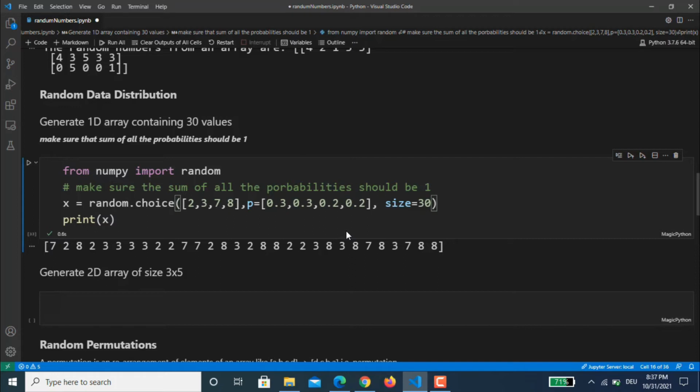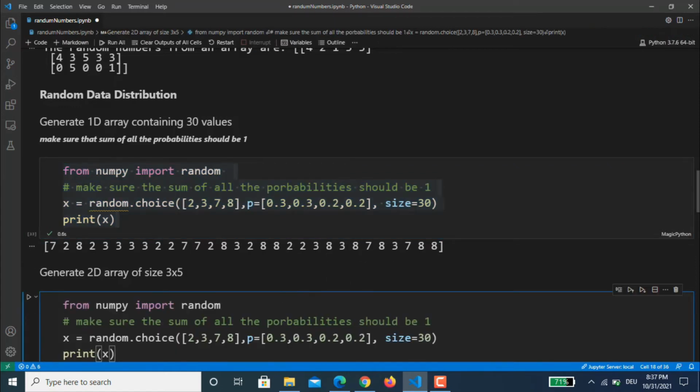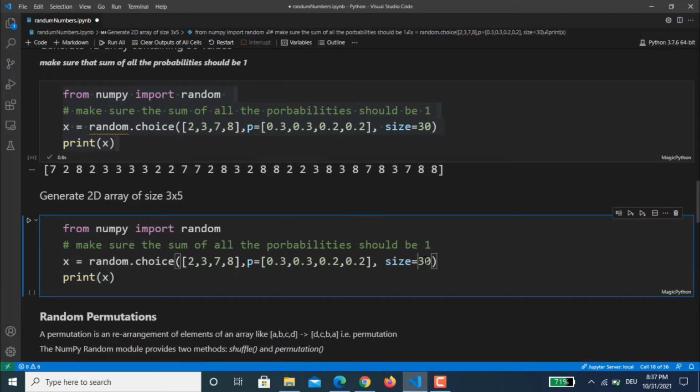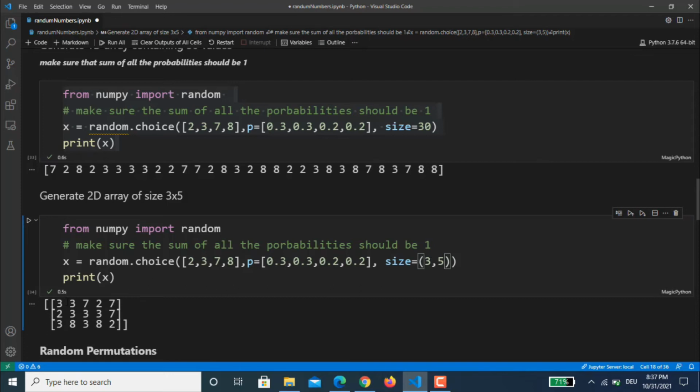Once again, we can generate another set of random numbers, but now not for 1D, but for a 2D array. If I just copy the same code, instead of using these 30 values, I will say I want 3 by 5, so 3 rows and 5 columns. So give me the values. It will give you now a 2-dimensional array of 3 rows and 5 columns. So this is how you generate your 2D arrays with the use of probability by using the choice function. So if you've already given an array, how to generate your random numbers from an array, this is the way to do it.